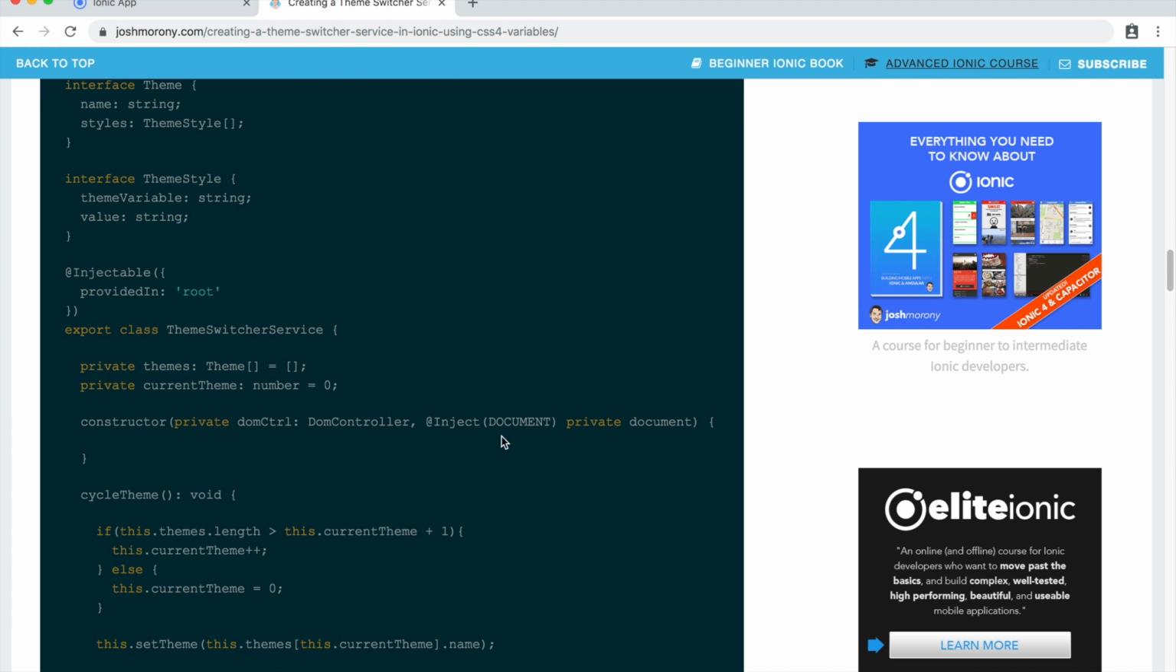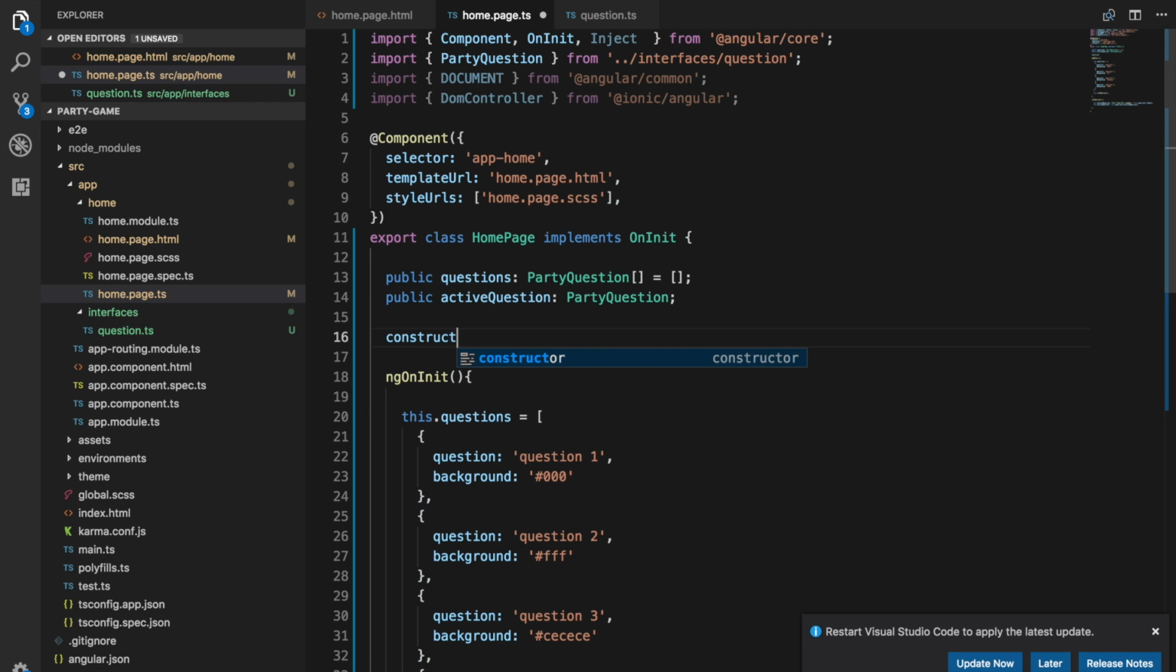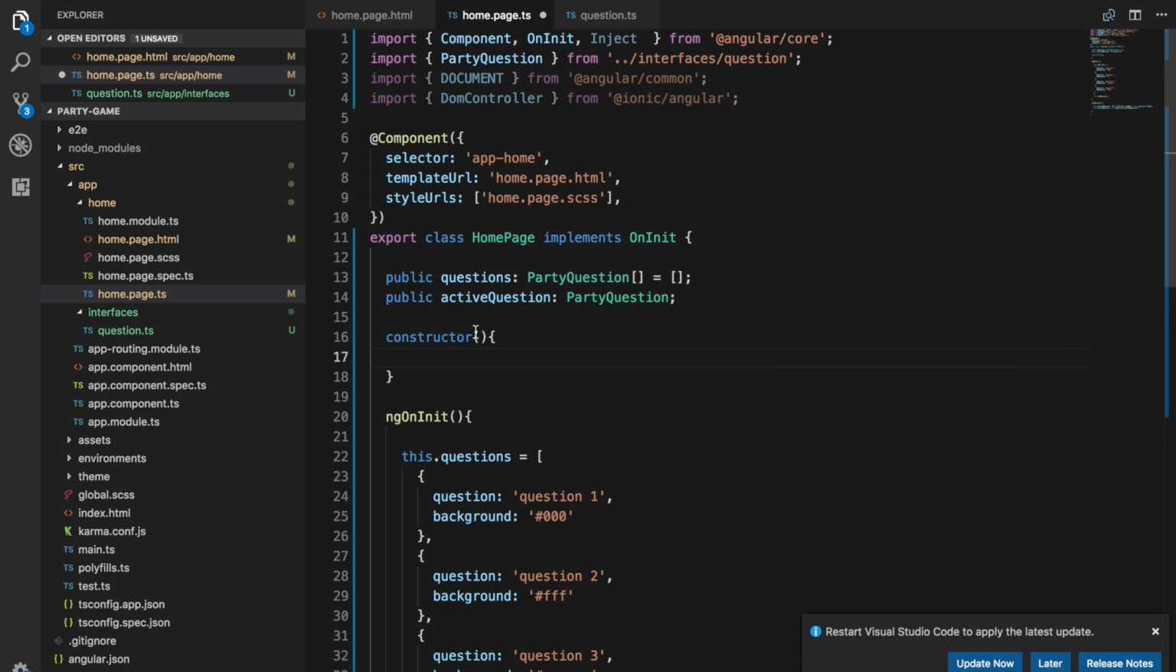And you can see here we're injecting both the DOM controller so we can perform those DOM writes efficiently. And we're also injecting the document, so we're not just grabbing the global document object, we're grabbing it in, I guess, an Angular friendly way. So let's add a constructor and inject those in there.